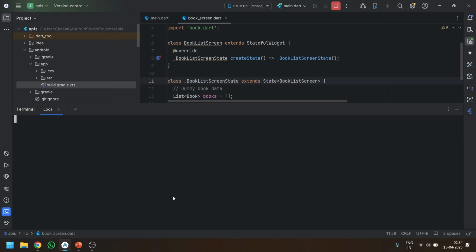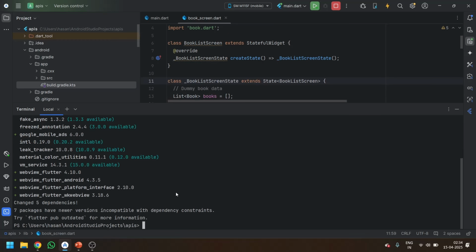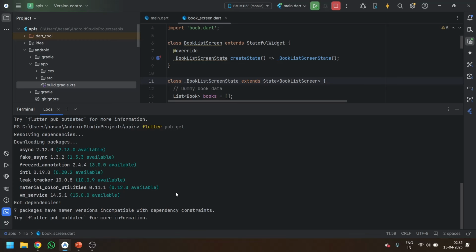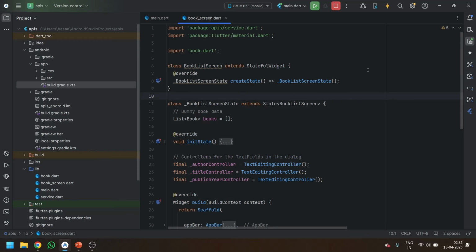Now we need a package, and the package is called flutter pub add google_mobile_ads. So it's done. Now what's next?